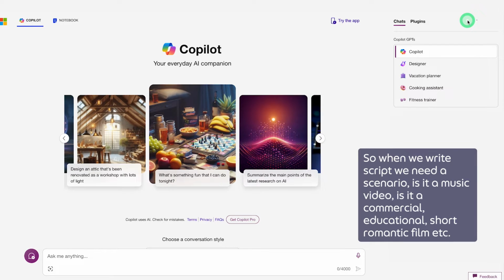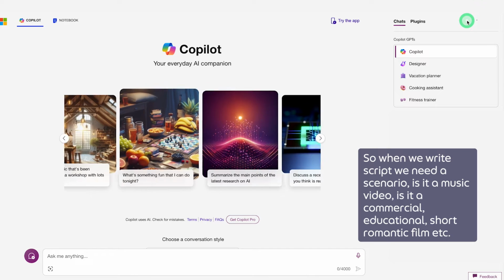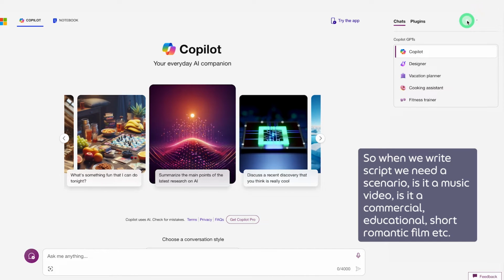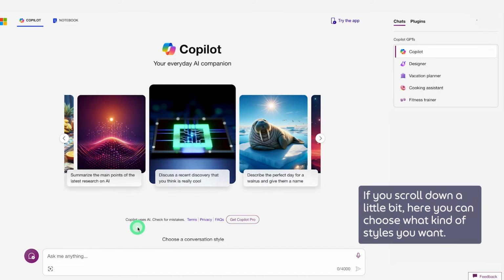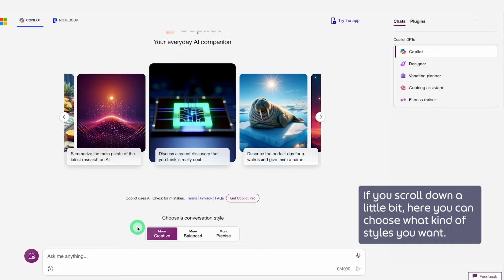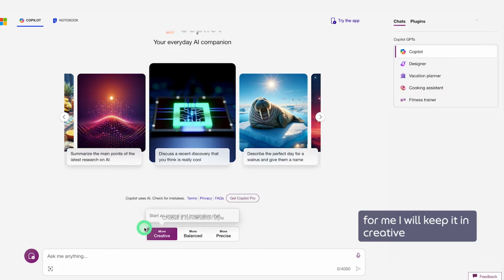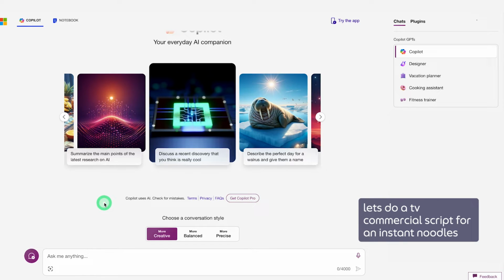When we write a script, we need a scenario. Is it a music video? Is it a commercial, educational, short romance film, etc.? If you already have your own script, you can skip this step. If you scroll down a little bit, here you can choose what kind of style you want. For me, I'll keep it in creative. So let's do a TV commercial script for an instant noodle. So we type TV commercial script for instant noodles.